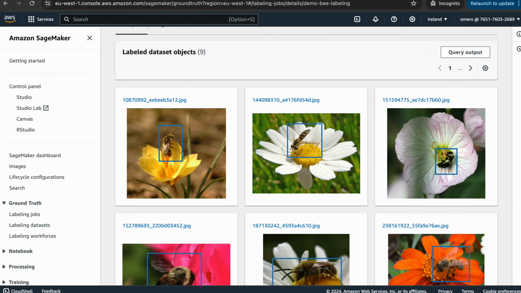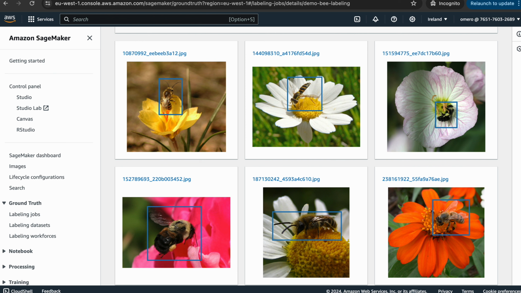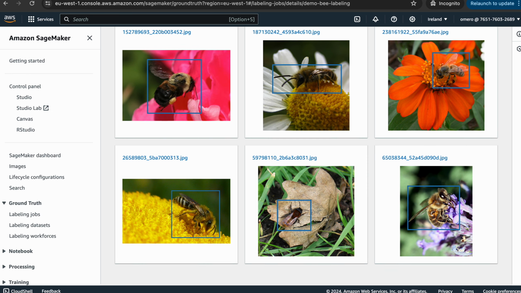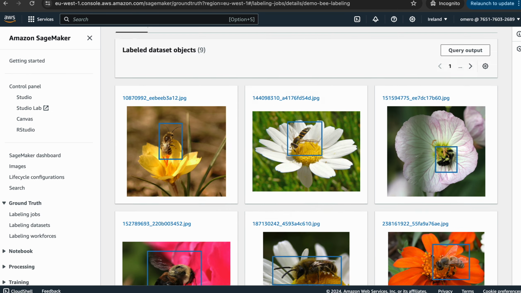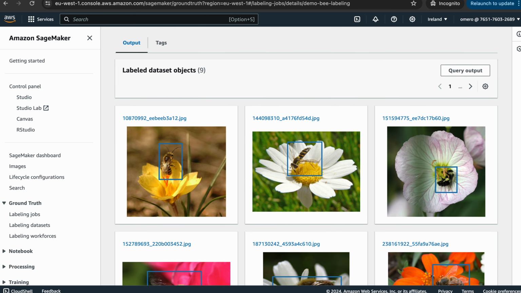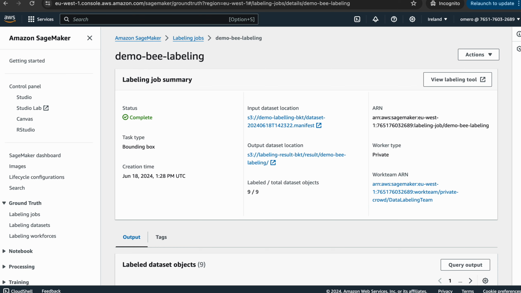So this is what we did. A complete job. You can see now this is the output. This is everything we labeled. It's now giving us a blue box. So we did a perfect job. How many? 9. You can see labeling was done. So let's go and look for this in our buckets.